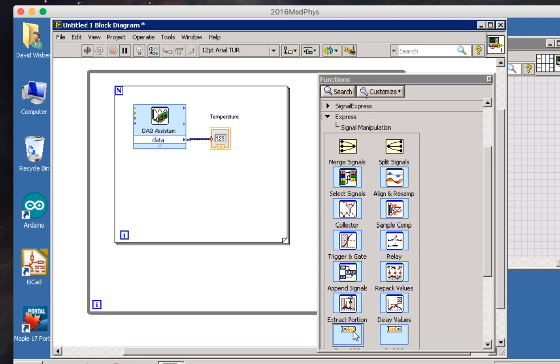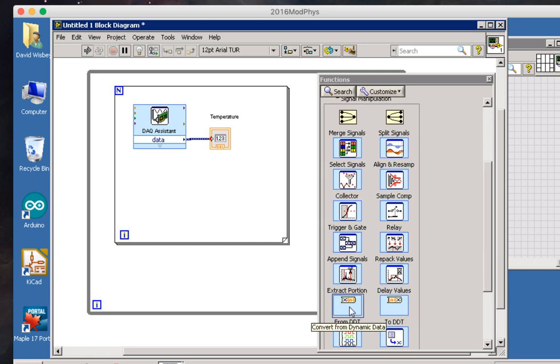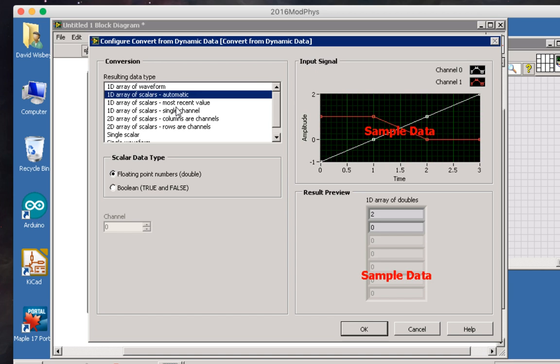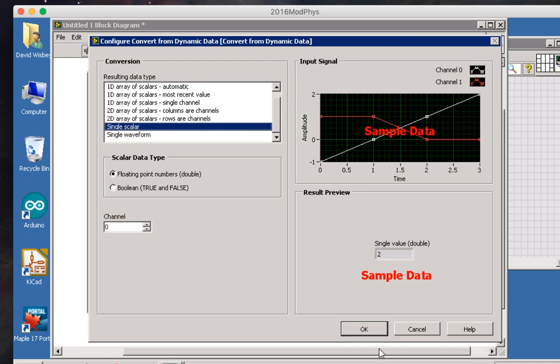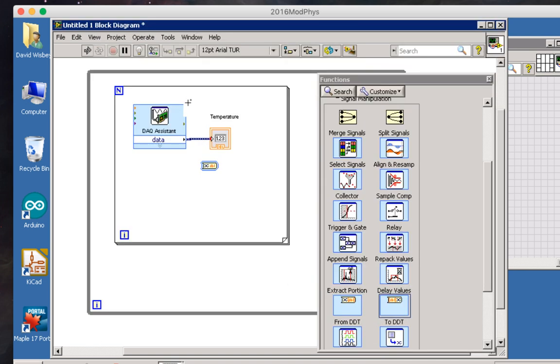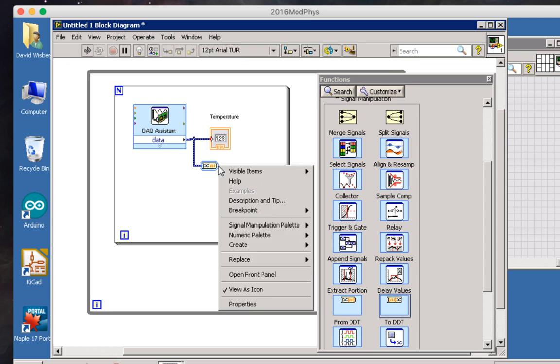Oh yeah, right there. So right here, there's this one, convert from dynamic data. So I'm going to click on that. And you see over on the side here, I have to choose now what kind of data I want to get. With this particular thermocouple, I'm just going to grab a single scalar value. Sometimes you can make it into an array. I don't want that. I'm just going to get single scalar data. I'm going to go down here and connect those. So now what's coming out of here is just going to be a single scalar value.